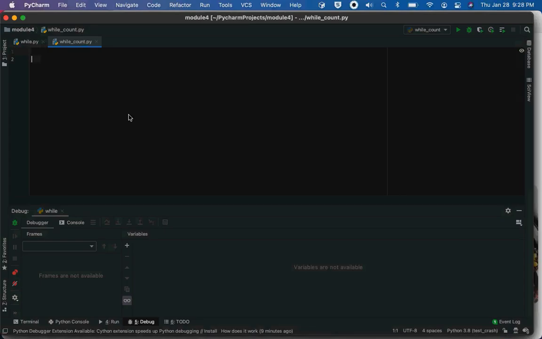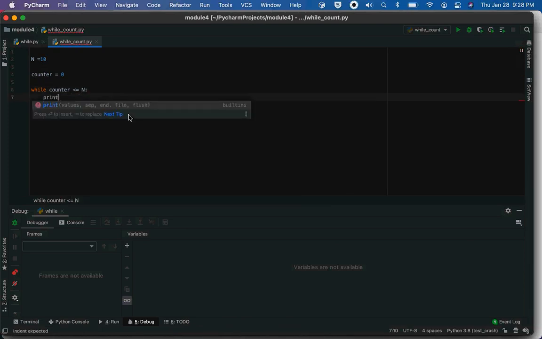So I'm going to say n is 10, and I'm going to say counter is 0. I'm going to say while counter is less than or equal to n, colon, print counter.